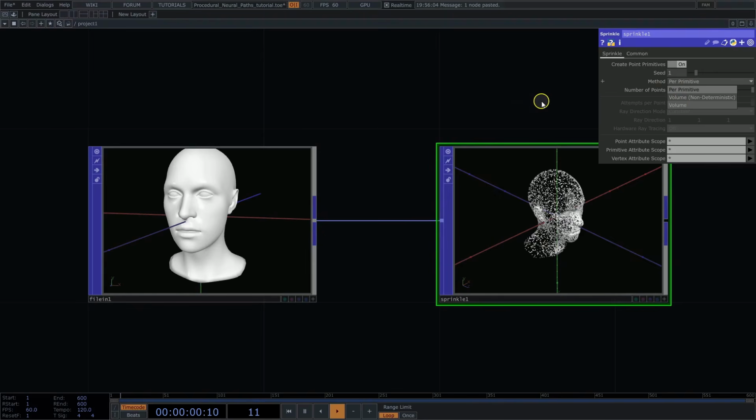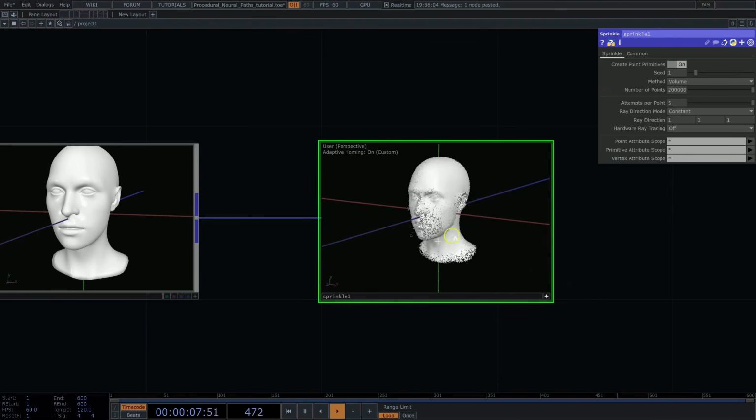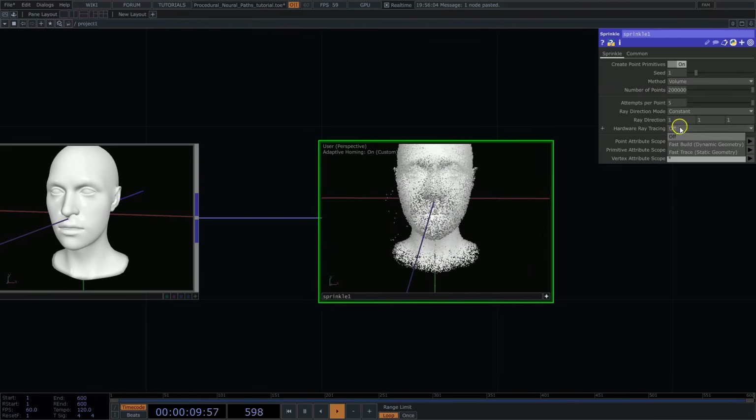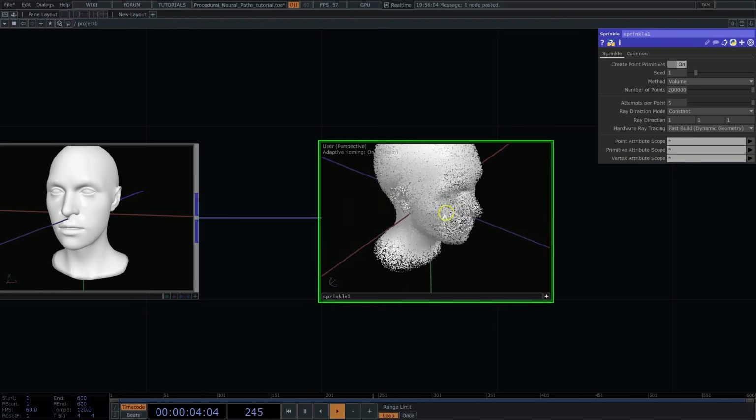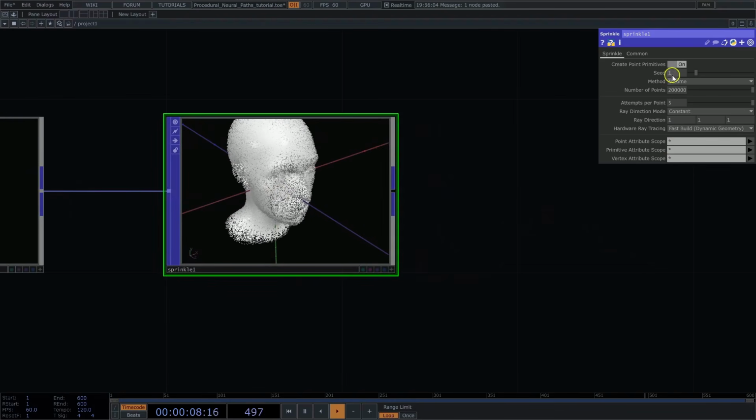Push the point count up to 200,000 for plenty of detail. If you're on an NVIDIA RTX card, switch the hardware ray tracing over to fast build dynamic geometry. It scatters all those points much faster. And changing the seed gives you a different scatter and different paths later on.